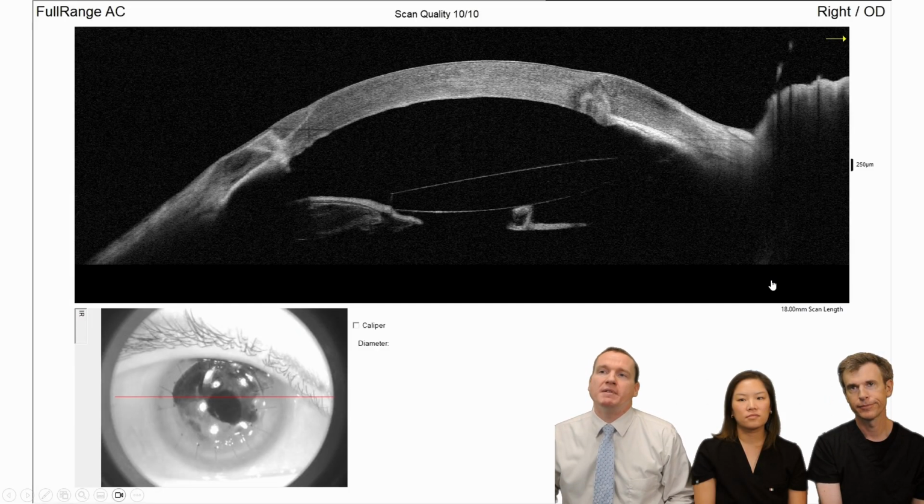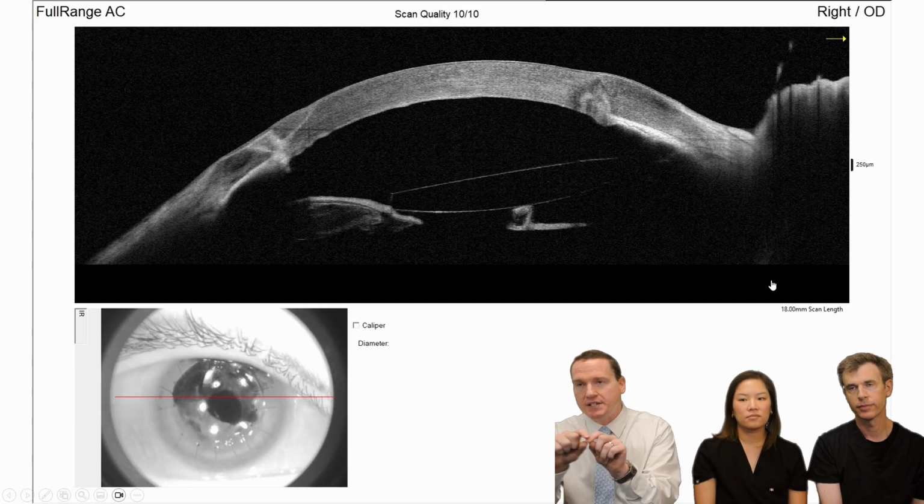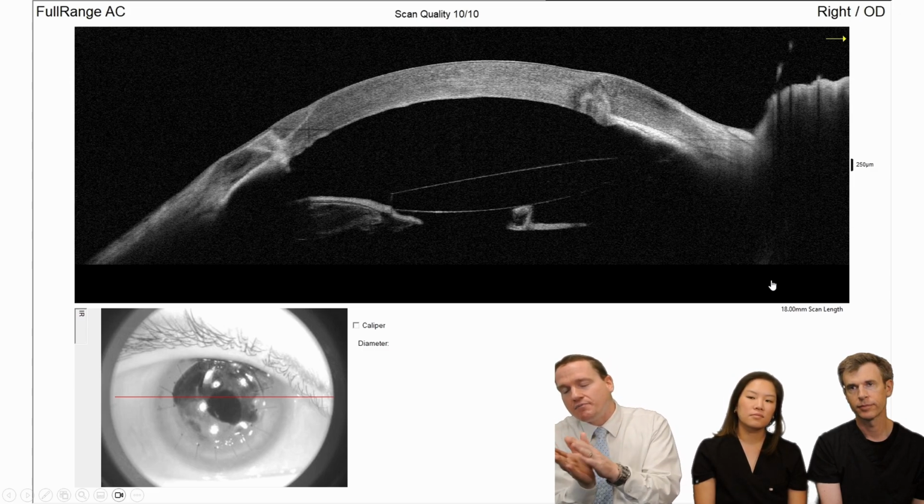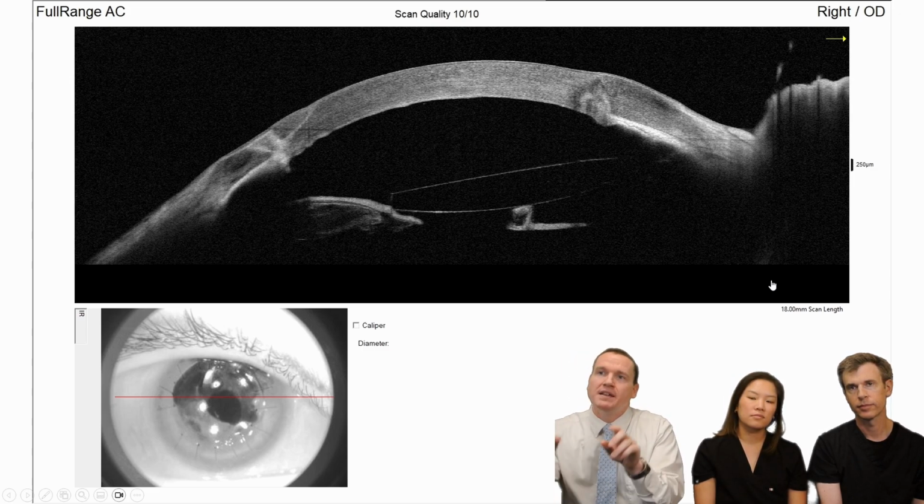And just an anterior segment image. This is with the Scheimpflug imaging, and you can actually see the lens dislocating, and that's what's causing that iris abnormality. And you can appreciate the corneal appearance as well at that visit.